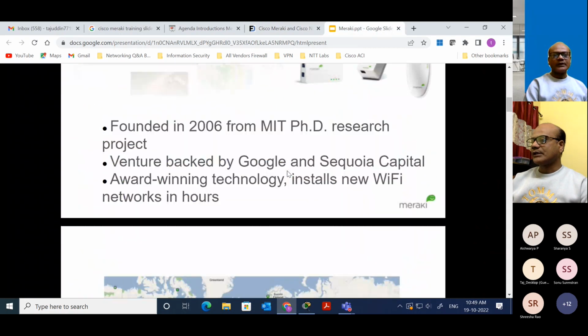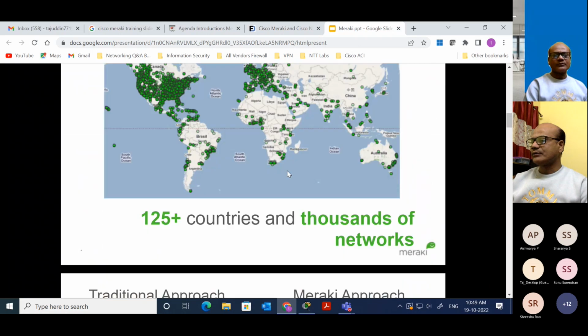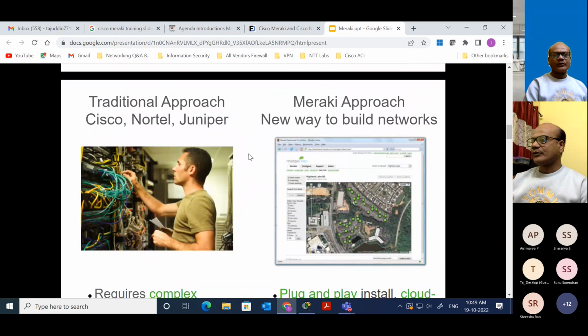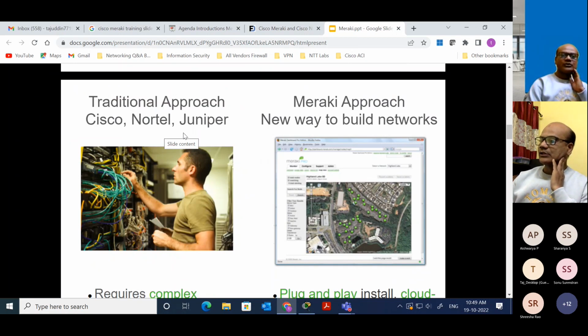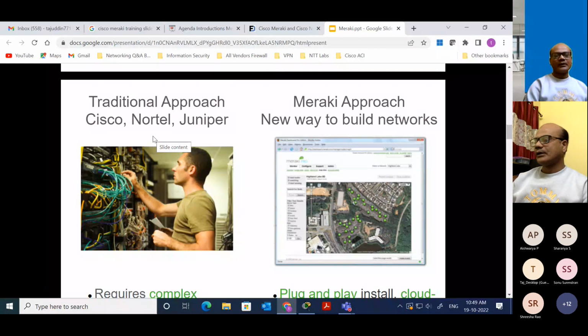So I think yesterday I showed you this diagram. If you talk about the traditional approach, Cisco, Nortel, Juniper, okay, like physical connectivity, manually you are going and assigning it, which is very difficult for users to manage such devices if the organization is very huge. Okay, so let's jump to the lab, guys.